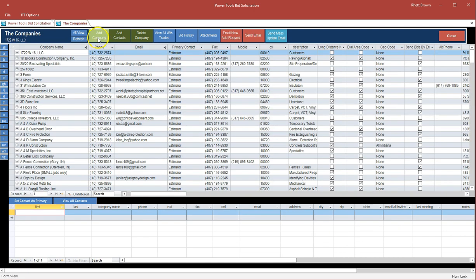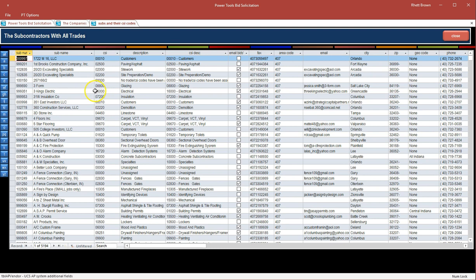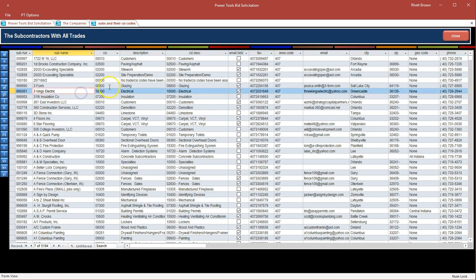Across the top of the screen are Add Company and Add Contacts, Delete Company, View All with Trades, which will display a list of all the contractors listed once for each CSI code they have. This allows me to filter down to a particular type if I choose to, or to see how many of one type I have in a certain area. I can filter down by electrical contractors in Orlando.